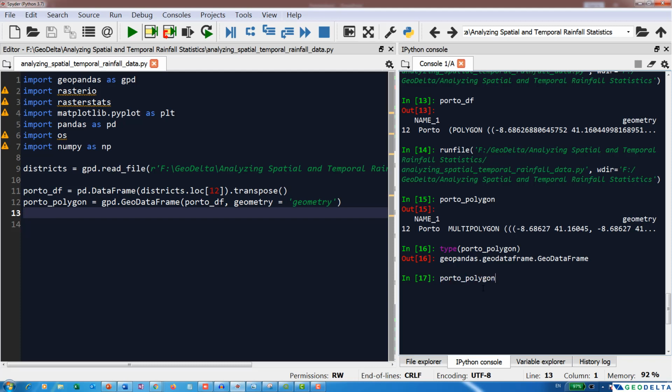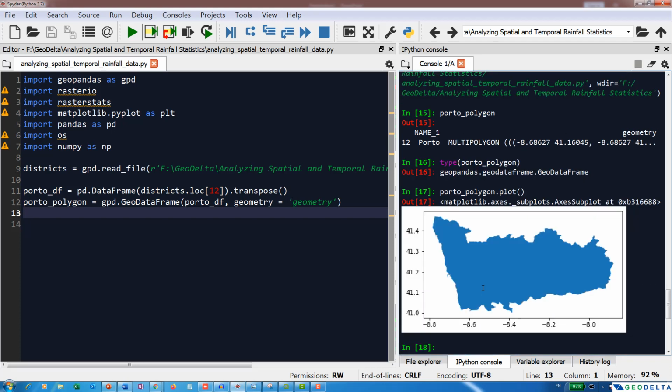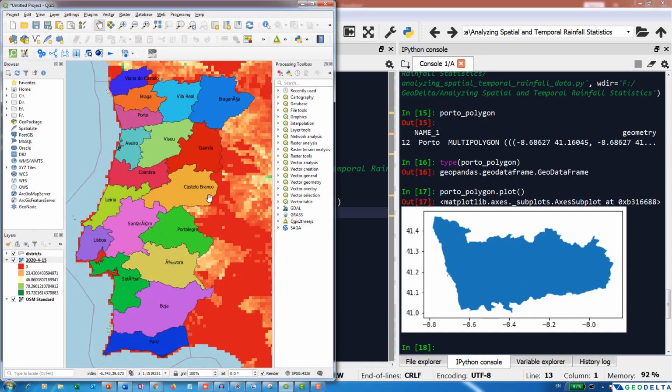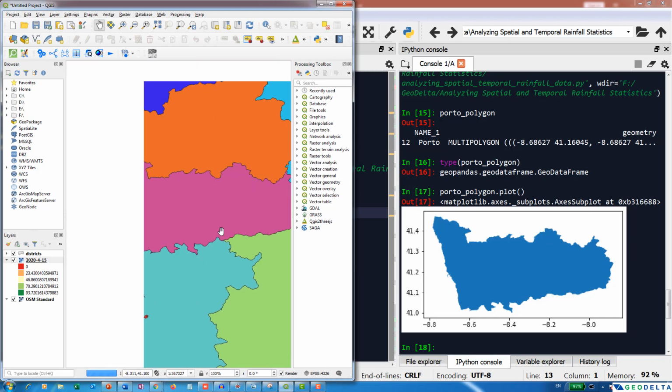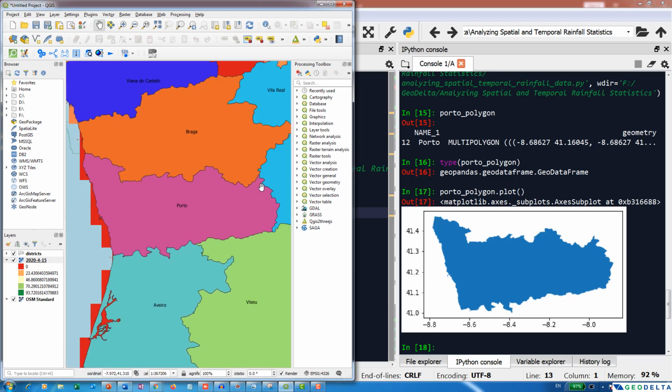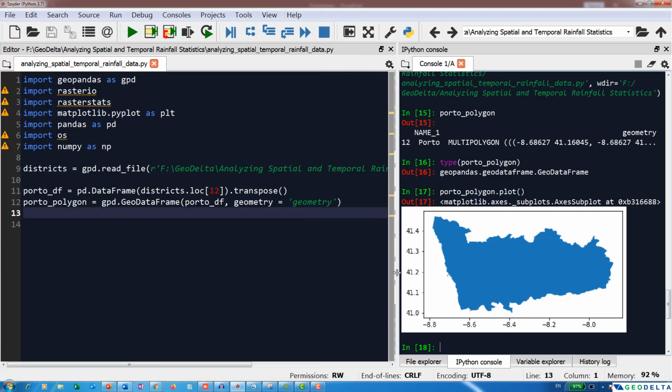So you can do something like Porto polygon.plot, which will basically give you the boundaries of the district of Porto. Now if I quickly open back the QGIS, you can see that we basically managed to extract the boundaries of this particular district into one single GeoPandas GeoDataFrame called Porto Polygon.